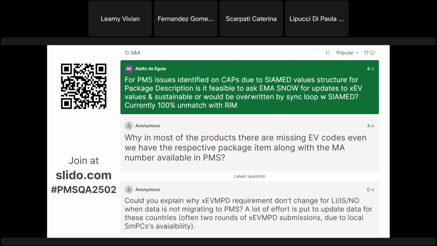Also in your RIM, if you use it to submit the data, then the enrichment and everything, you can send it. We will not take the package description that is coming from your RIM. It will remain the one that is coming from SciAmet for these values. Yeah, I don't know if that could be the answer to the question. Otherwise, if you can, write a follow-up so I can understand better.